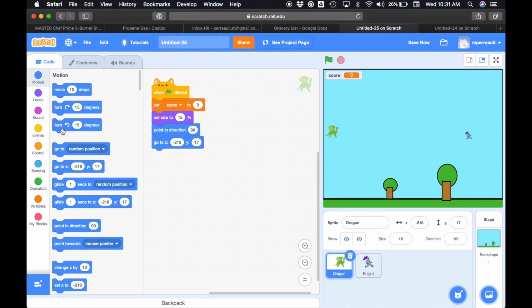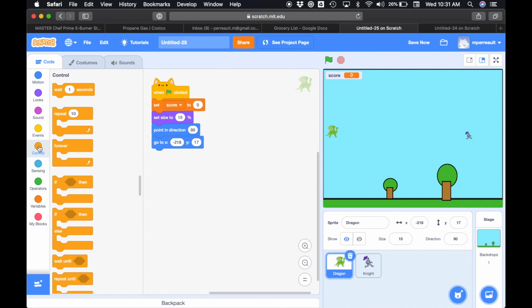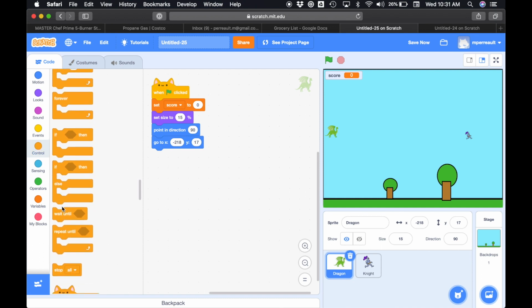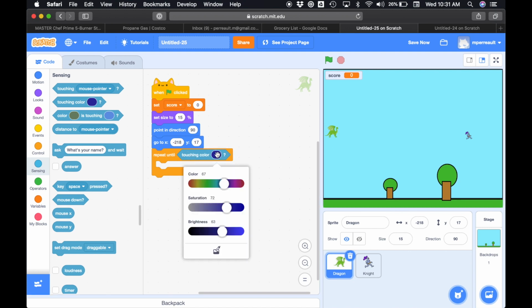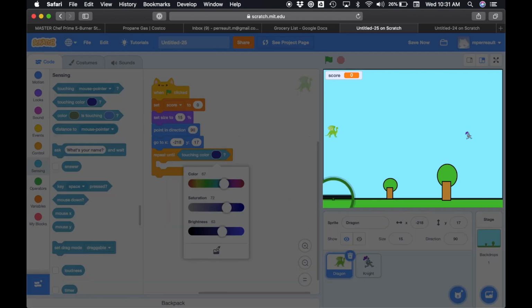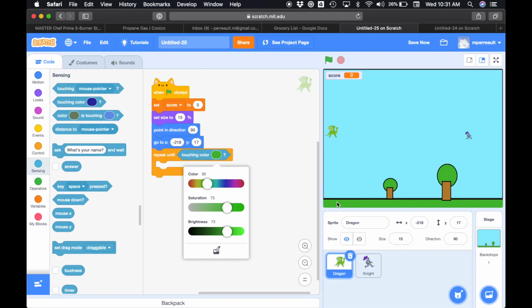So we need to go under controls. And we're going to use a repeat until. Sensing, yeah. And then we're going to use a droplet. And then the touching color. So repeat until touching color. Tap on it and then use the little dropper. And choose the color green.